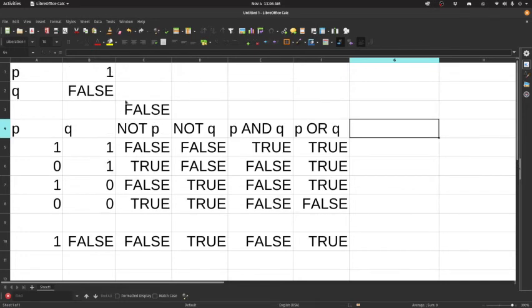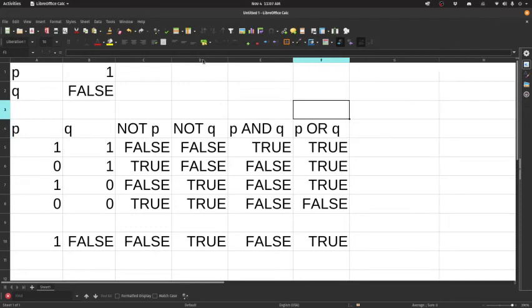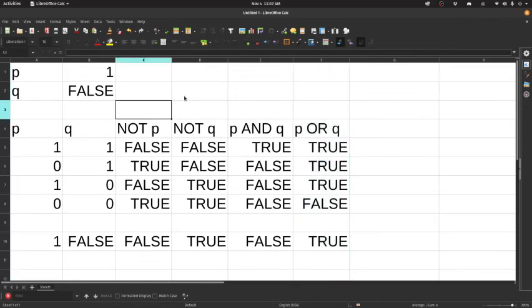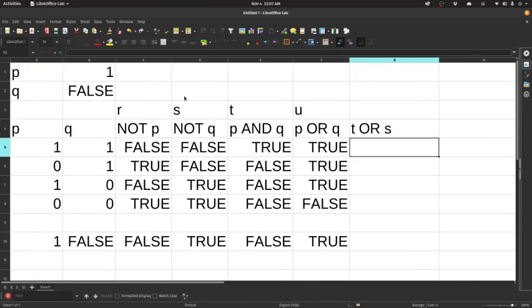Finally, one more thing to consider here. I'm going to clear that just so it's a little easier to see what's going on. We can think about these new columns as representing something that we might put into yet another compound statement. So we might want to rename these. So let's say this is R, S, T, and U. And then we could ask something like, well, are we getting T or S? And then we just say, or our T value and our S value with parentheses, or it's not going to work.